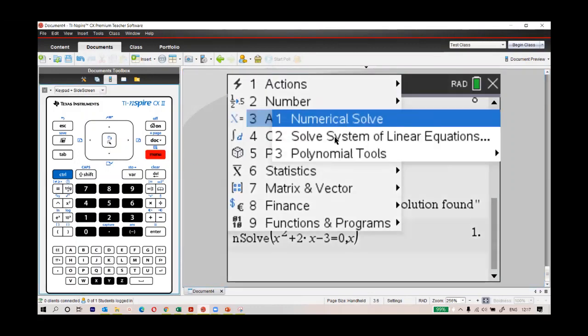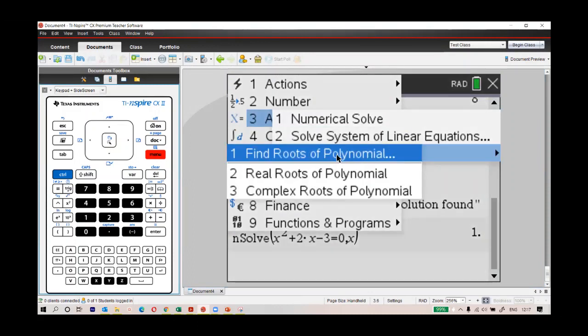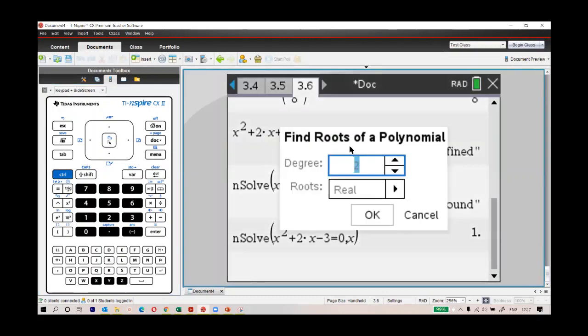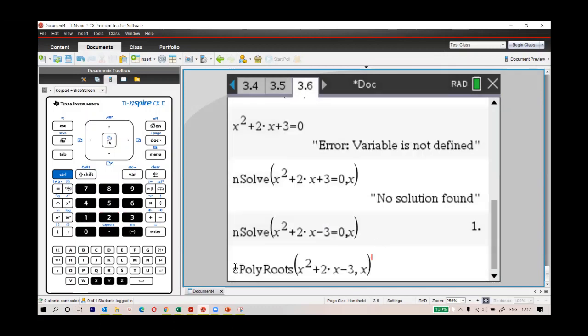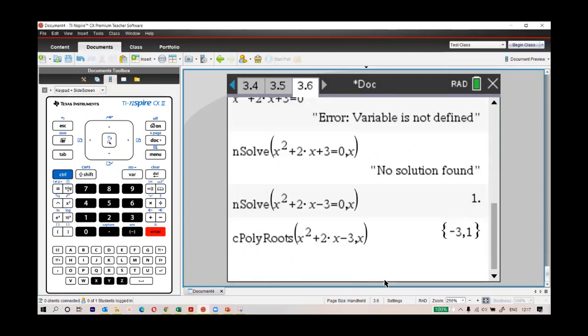Then you have the polynomial tool. I'll come back to linear equations. It finds the roots of a polynomial. Once you click, this menu will appear. You say degree 2. You don't know whether roots are complex or real, so you say complex. Then A2, A1, A0. I'll give 1, 2, -3. Hit OK. It gives you cPolyRoots with this expression and this variable. Hit enter, it gives you both the solutions. So the polynomial tool will give you both the solutions.